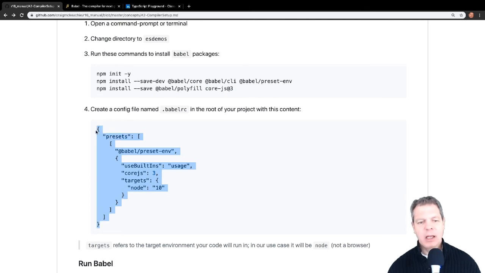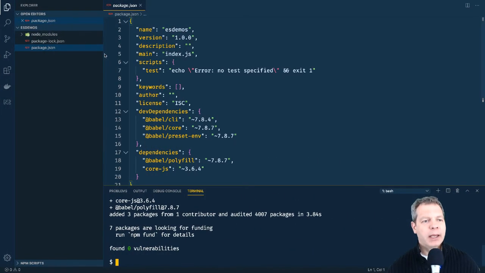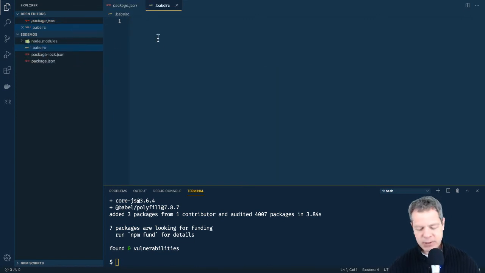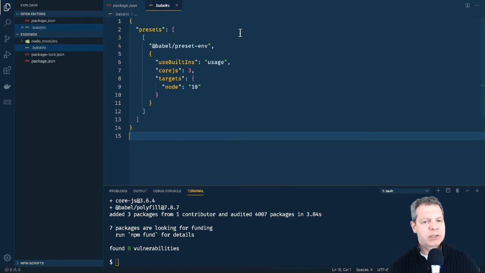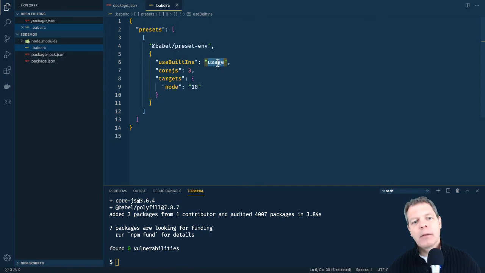So let's start. I'll grab that on my clipboard and add a file right at the root of the project, and I'll call it .babelrc, a configuration file, and we'll paste these presets into it. Basically what we're saying here is, use core.js as your polyfill and target Node 10 right now. Configuring Babel is pretty much done for you in a normal React project, but I like to show some of this basic setup so that you can understand what's going on under the hood.